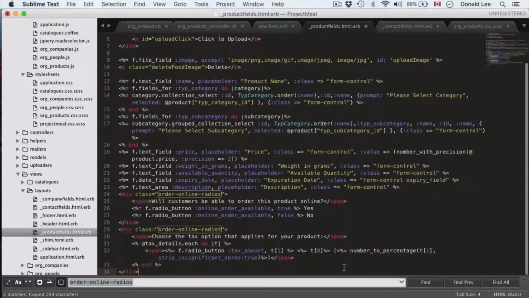And again, similarly, we're going to have this tax option. It has the same class as the online order radios because they are the same thing. If you're going to allow your clients to order the product online, then you're going to have to collect tax from them. And this part of the code is different from the other contact fields and company fields because it will choose what kind of taxes are applicable to this item. So the owner of the item, the seller of the item, will choose the tax option that applies to the product. And that's pretty much all I wanted to go through in this video.